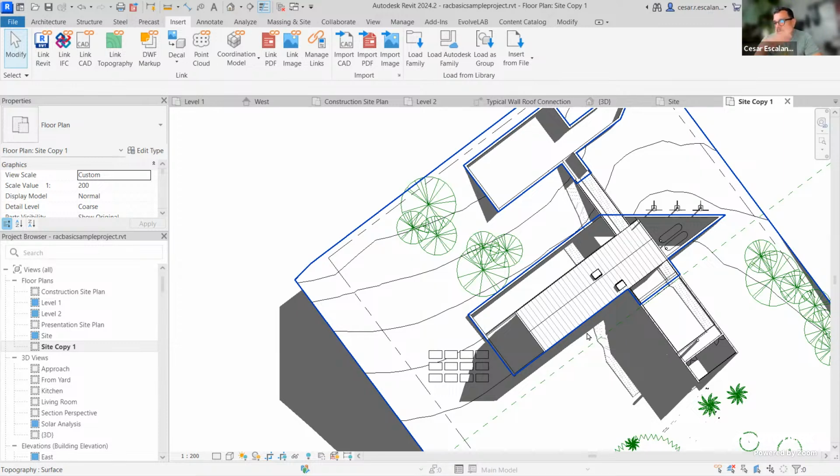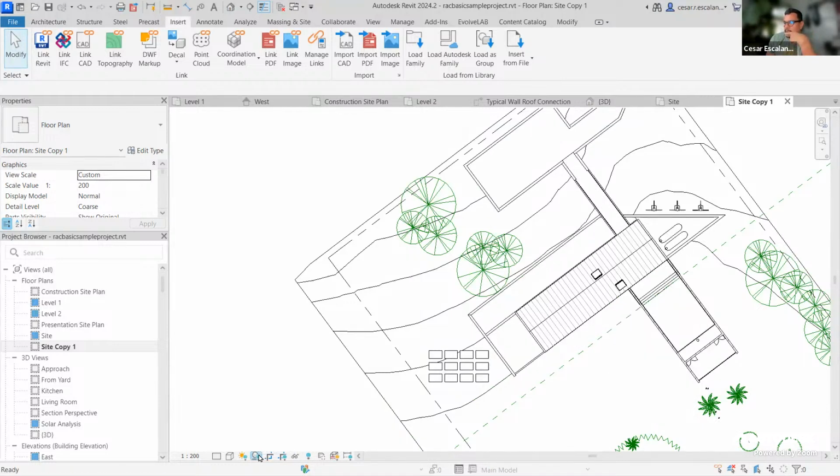Say you want to switch off the shadows. There's a command here that enables or disables the shadows. It's this guy, shadows on and shadows off. It's the fourth icon from the lower corner. Shadows now are gone.